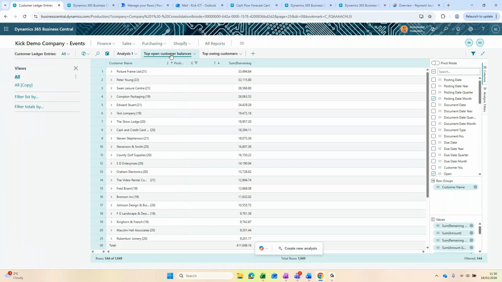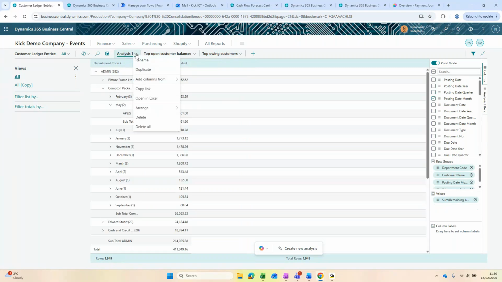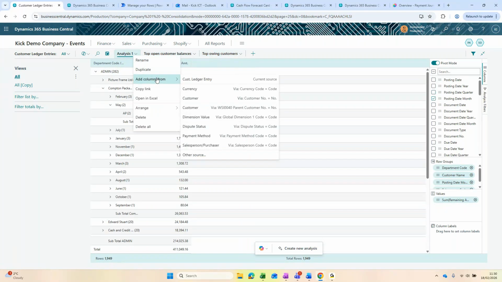We can also have lots of different tabs open at the same time with these analyses. If we want to pull in data which is from a different ledger, or any custom fields which you may have in your current setup that you bring up into Business Central, we can use Add Columns From, a fairly new feature, which will pull that data in and relate it to the record which you're looking at, so that you can have a cross-ledger view of the data in front of you.